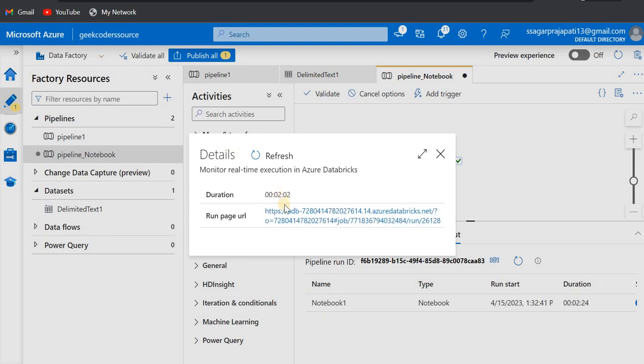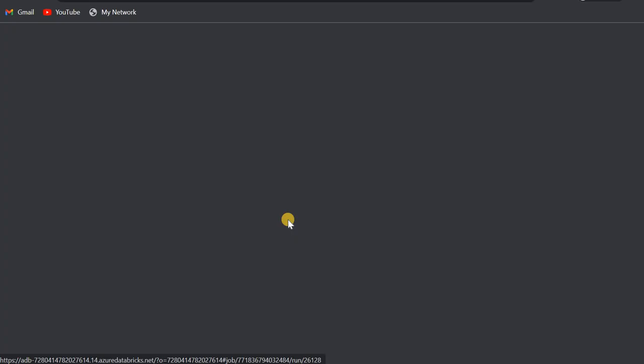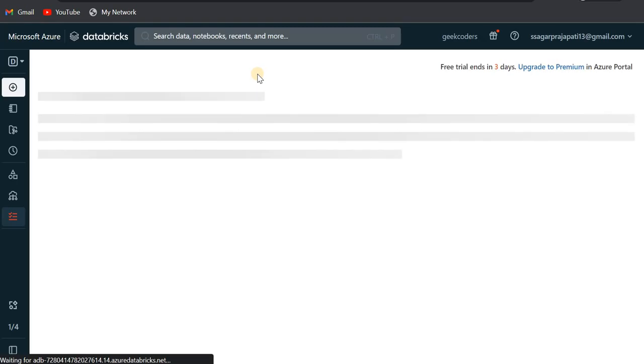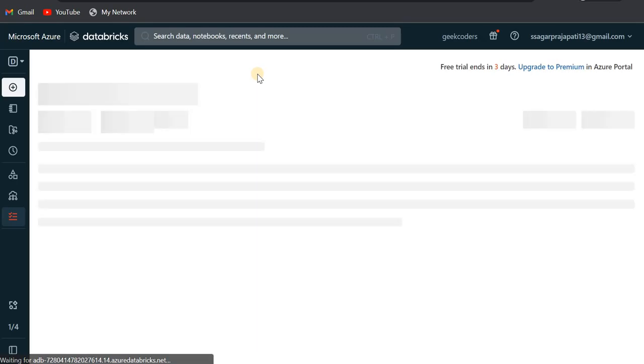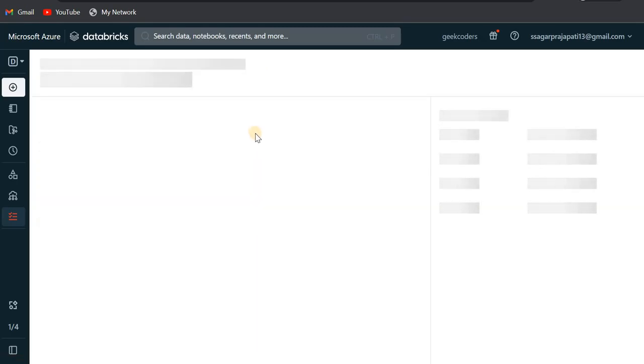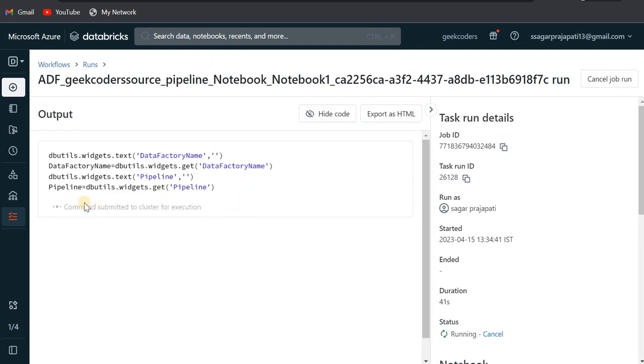Now you can see that I am able to see this run page URL. If I click on it, we'll see what's happening over here. It is running, it is loading. Now you can see this command is running.